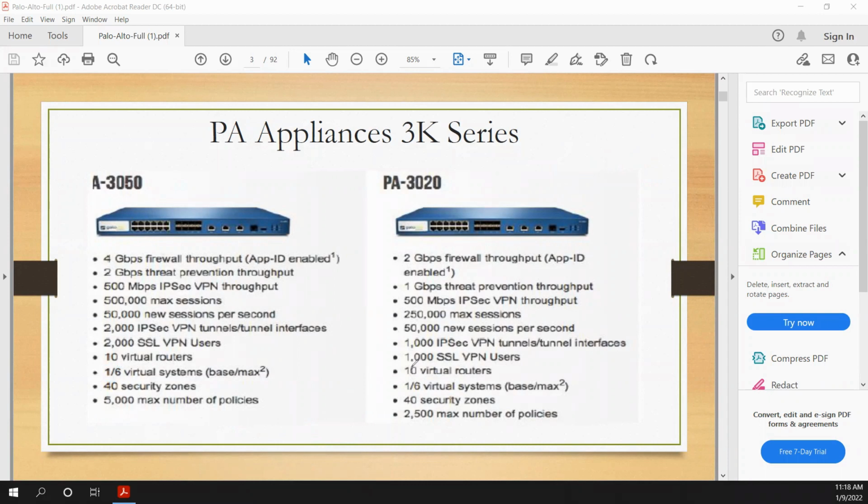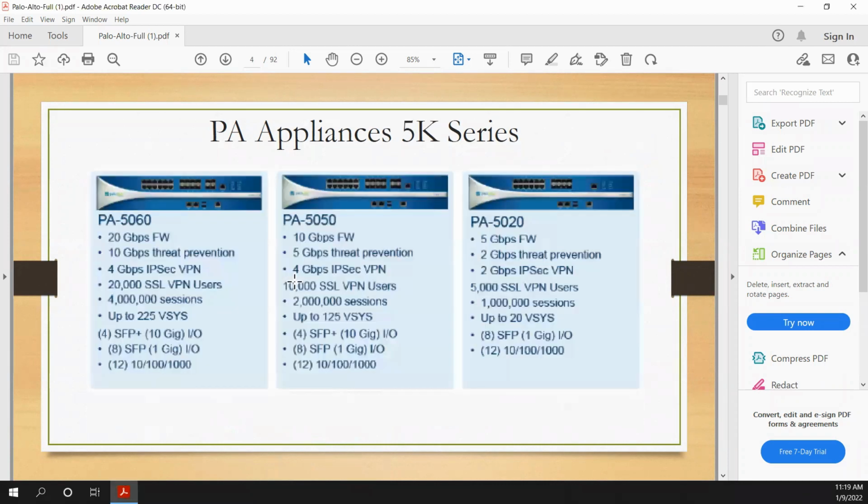Now moving to the next series of the firewall. This is the 5060 series, the 5K series. The 5K series is for the enterprise. That means if you have a big or huge data center where the firewall needs to process the traffic, usually organizations place this 5000 series of firewall. This is a really huge firewall.